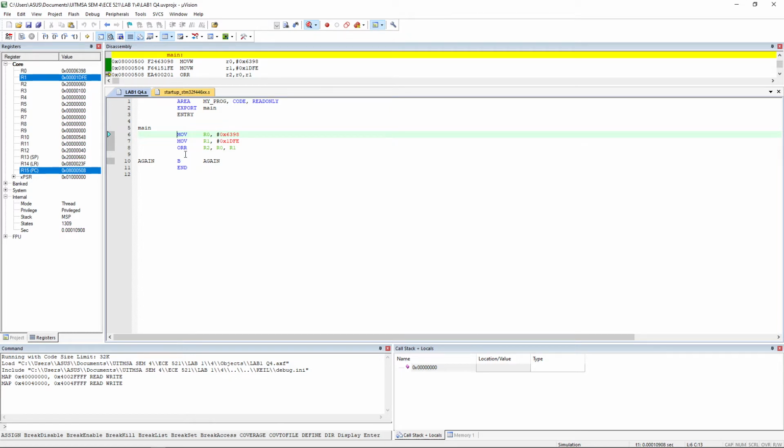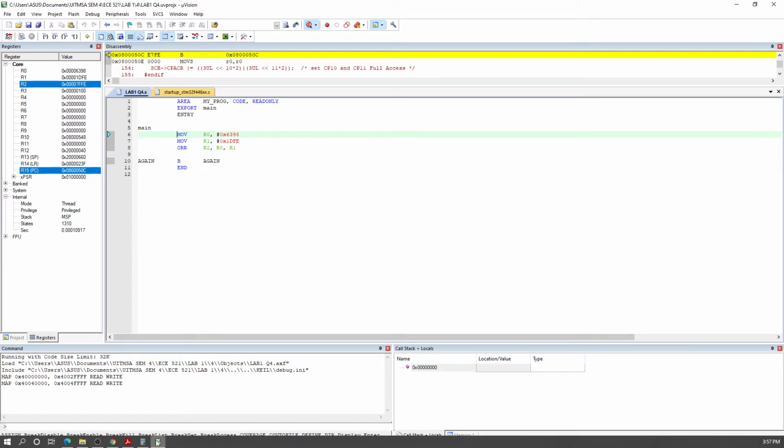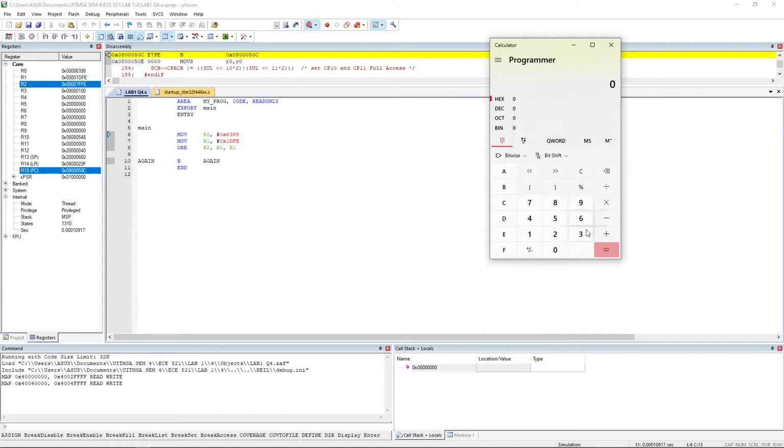Next, we use the ORR command between R0 and R1 and store the value into R2, which is 0x00007FFE. To prove it, I use the calculator: 6398 OR 1DFE. As you can see, the value is the same, which is 0x00007FFE.